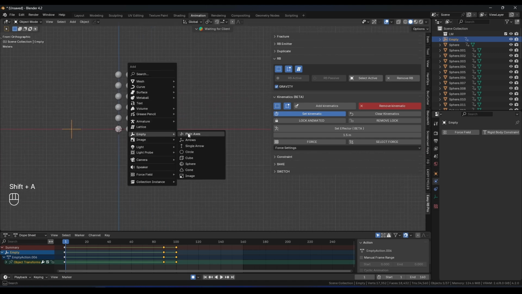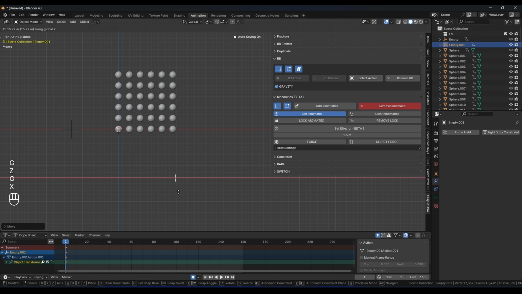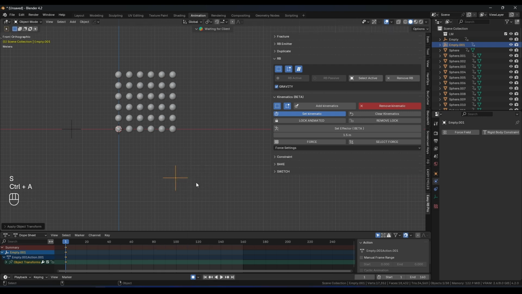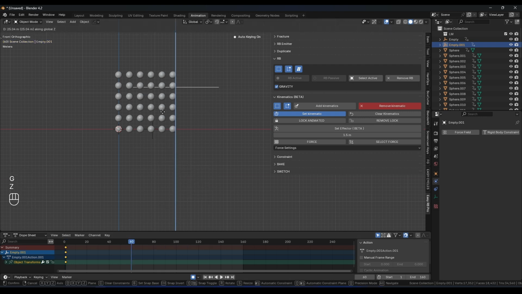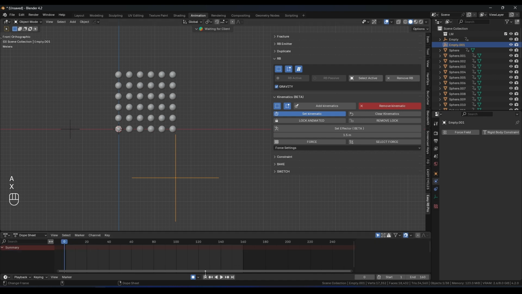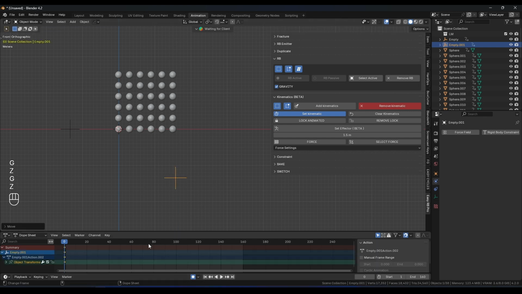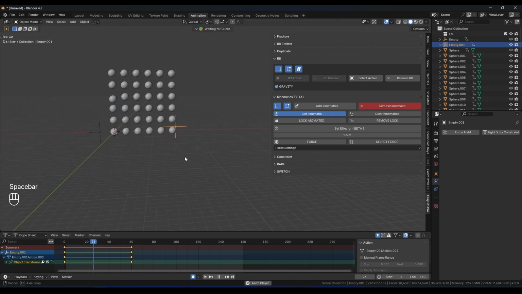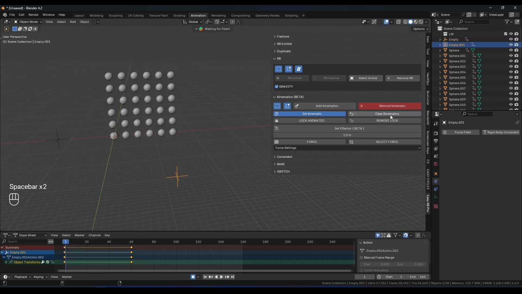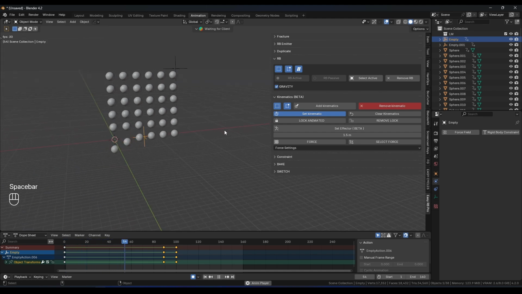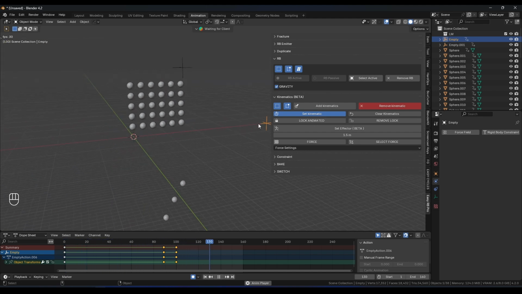Maybe let's add another empty right here like this, and let's scale it up a little bit, and let's move it. What happened? Okay, let's add this empty here, and let's move it up like this. Okay, now if we play the simulation, let's clear the simulation, and let's set this effector. Now if we play the simulation, we will see that only one empty will affect those objects.